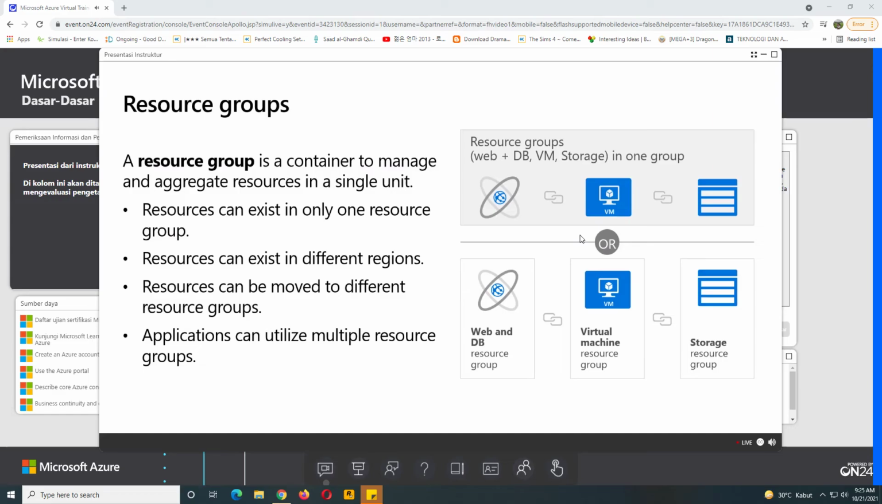Resources, so if I had that virtual machine or that app, can only exist in one resource group, but that resource can be anywhere in the world. It doesn't have to be in the same region as that resource group. You can move resources between different groups if you needed to. And applications can access multiple resource groups. They don't have to be in one resource group. We're also going to talk about role-based access coming up, and that's ways of securing your access to those resources.